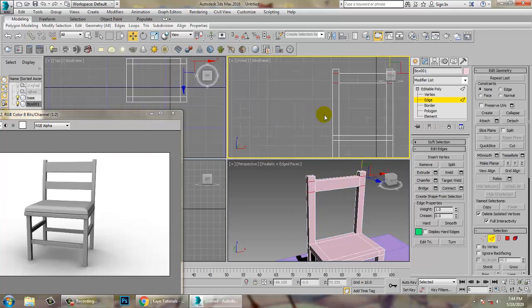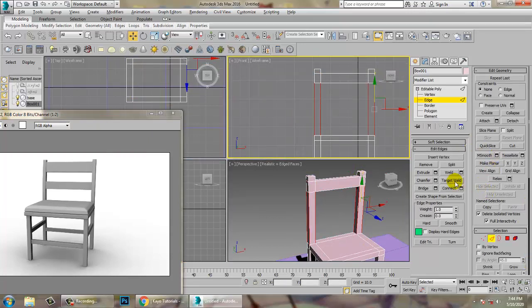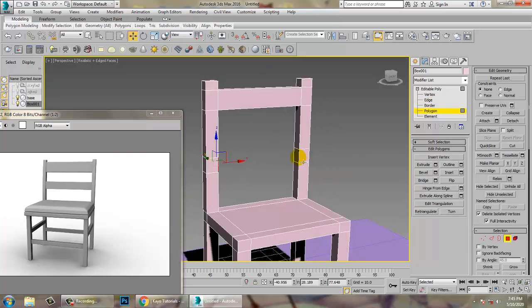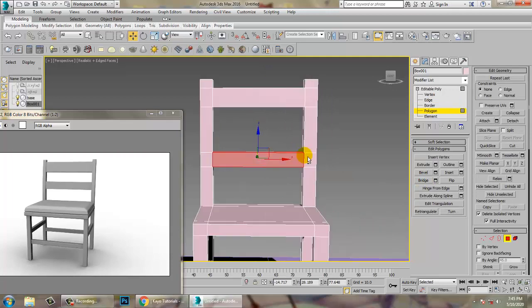Again select this edge. Again select this ring over here. And let's again give a connect over here and just push this down. So again the same way. Select both the polygons and give a bridge option. That's it.